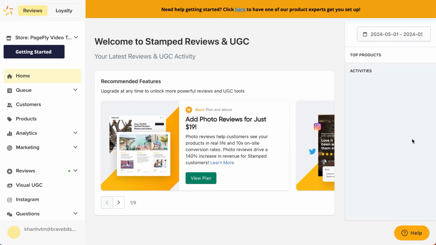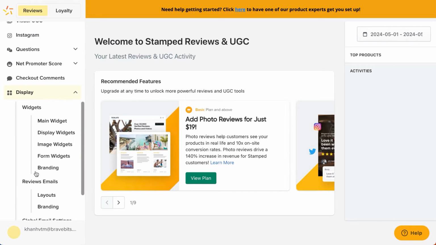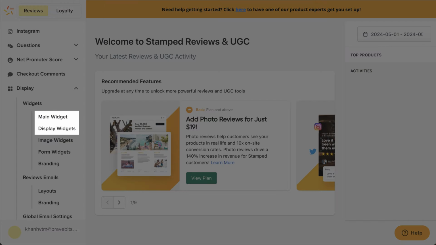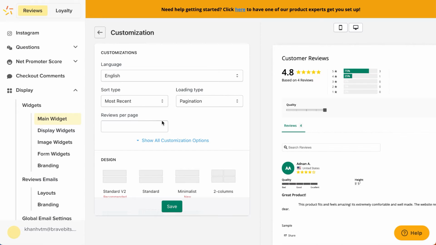On the main dashboard, click on Settings on the bottom left sidebar. Then, head to the Displays section. Select Widgets. There are two widget types that you can use with PageFly. With Main Widget, you can do some basic setup and configuration of the review rating element under the main widget.